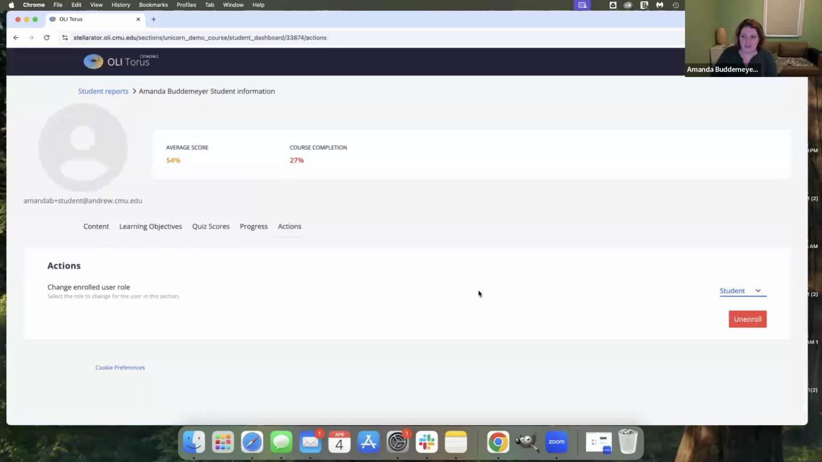And then actions is just where I would go to either unenroll a student, or if I happen to accidentally enroll an instructor as a student, I could flip them there.